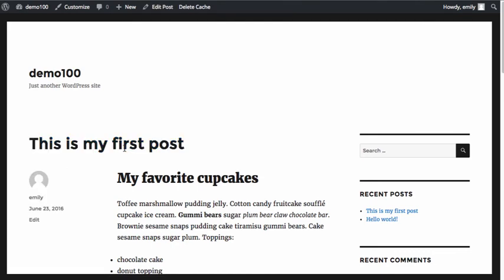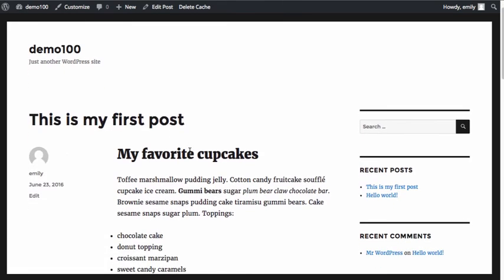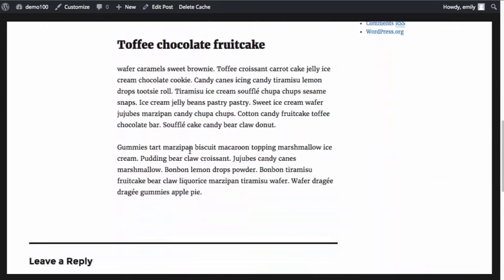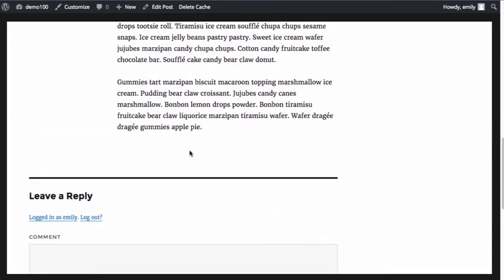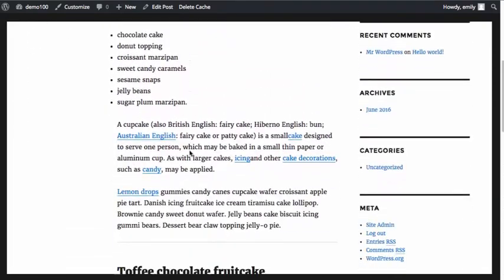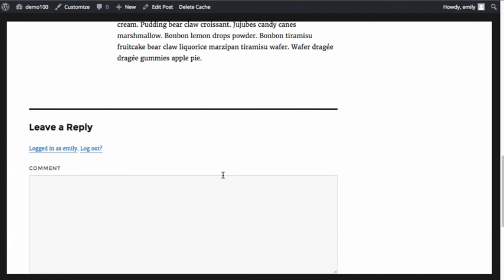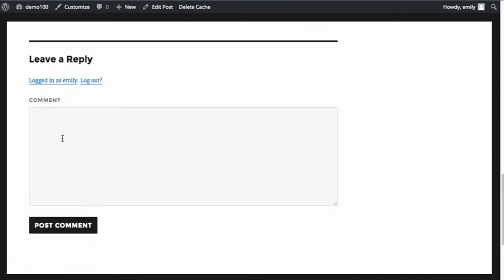If I click the link, it takes me to the This is my first post page, which is going to look very similar. The only real difference is that it's only going to contain the information in this post. It's not going to contain any additional post listings. We do have the option to leave a comment, and for someone that is able to, they could go ahead and comment on this post.